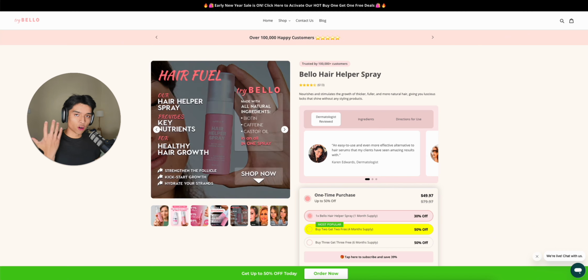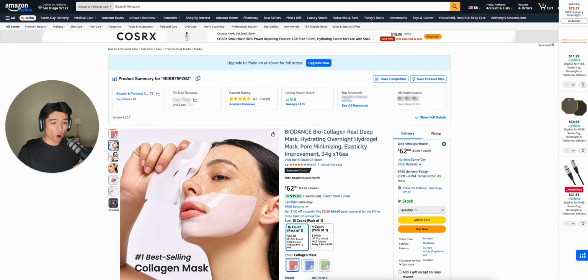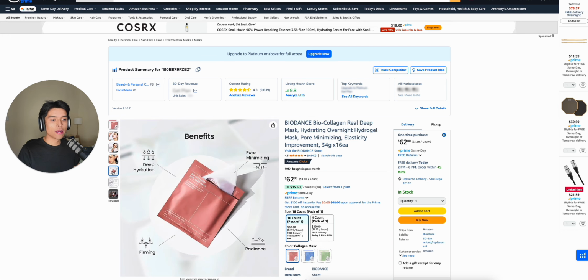I think Amazon is a great place to get inspiration from for images. Here's a good example for those same collagen masks. You can see the quality of the images that they have. They're doing more than just showing the product. They actually have some headlines here. They have the benefits called out.